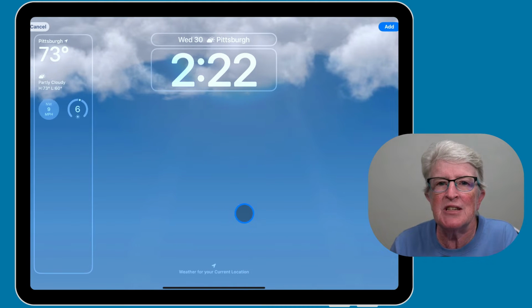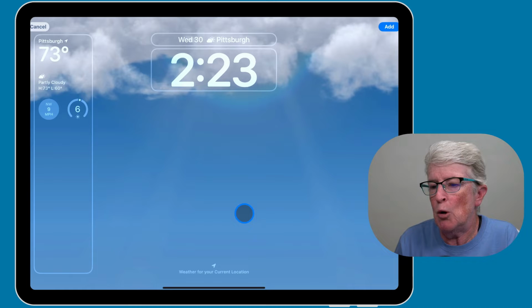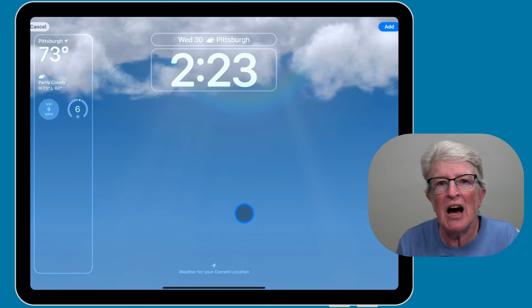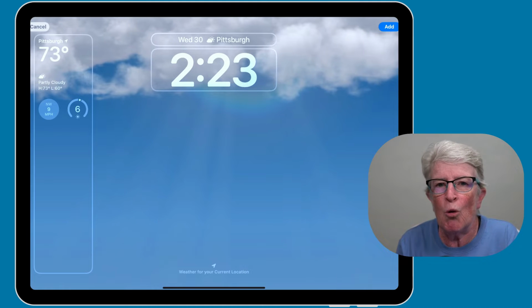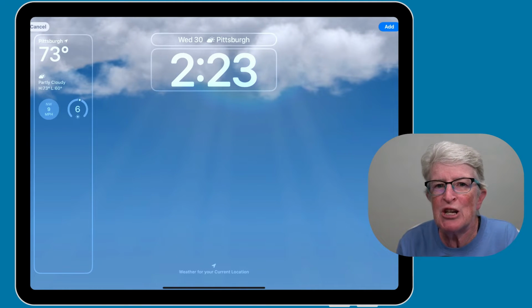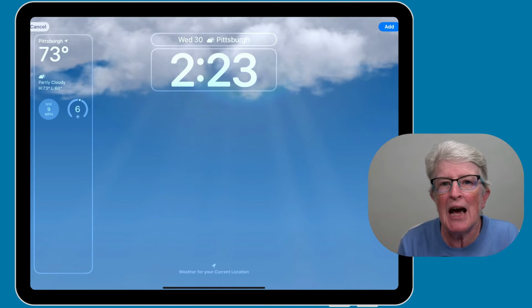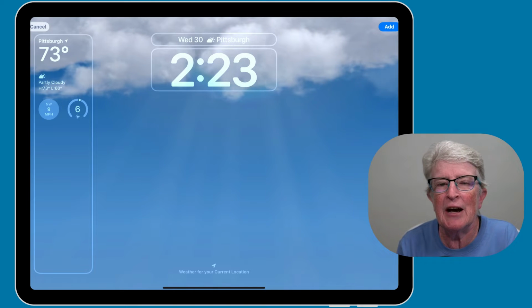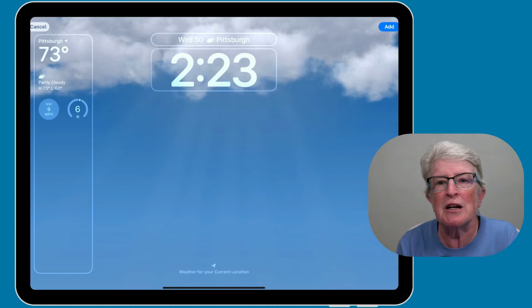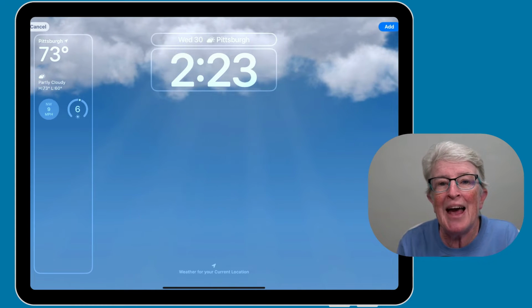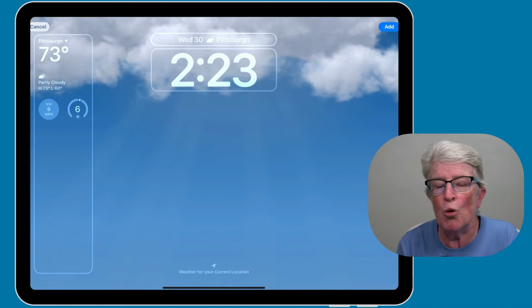And as you can see, the weather wallpaper has a live look at your location. The widgets are all weather related. You can change them at any time by tapping on the widget area above and below the clock. And when you're finished with your customization, you'll tap Add in the upper right corner.